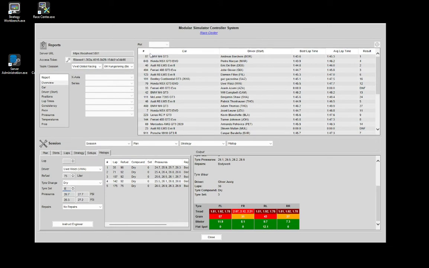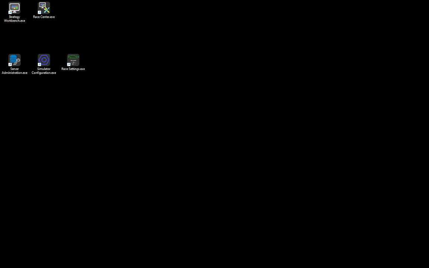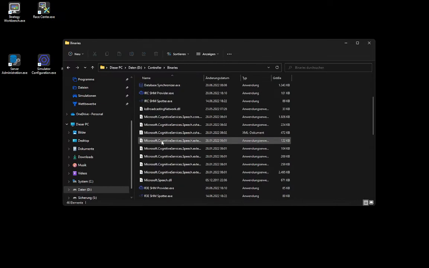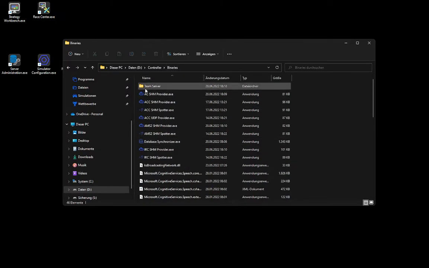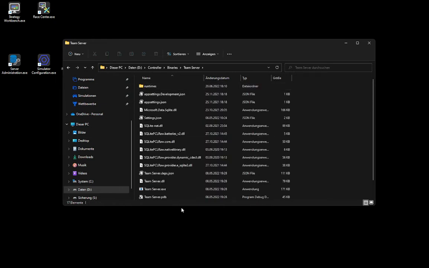So now let's take a look at how to run the team server backend, because this is necessary when you want to use the race center. The team server is a part of my software. You will find it in the binary folder here in the subfolder team server.